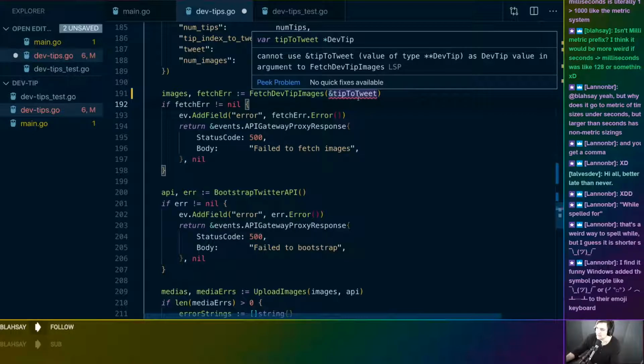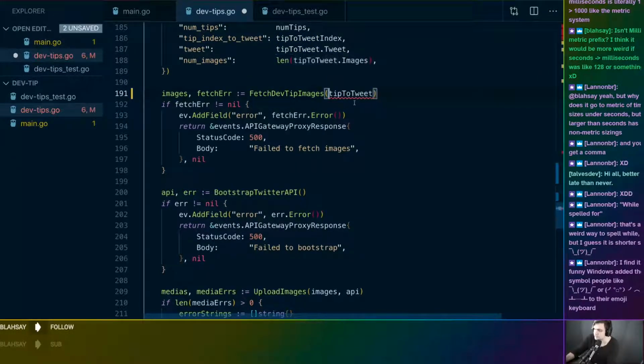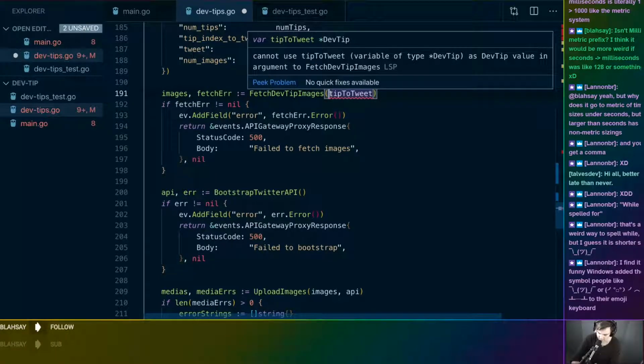The flip table emoji. What's the way to send this? Why can't I remember?